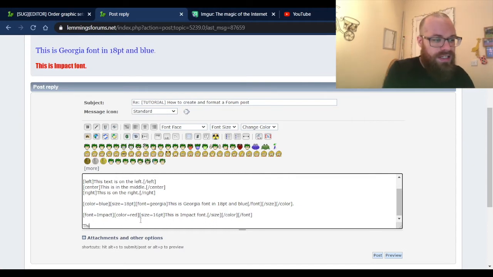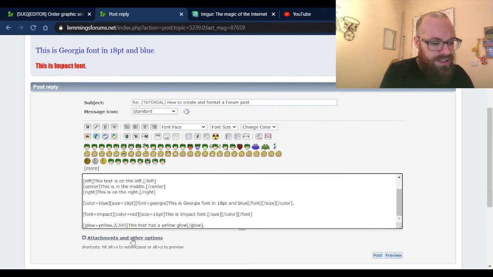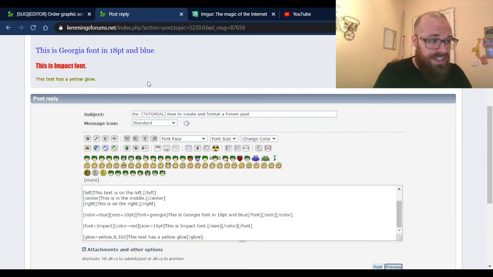For example, if I type this text has a yellow glow, just this text has a yellow glow for now. Let's just concentrate on that one. So with this button here, glow, puts the HTML tag for glow either side of it. We can change the colour of it from red to yellow because it says it's got a yellow glow. And let's make it really big as well. So at the moment it's 2,300. Let's make it 9,300. And then we go preview. And you can see that that text has got quite a substantial yellow glow.